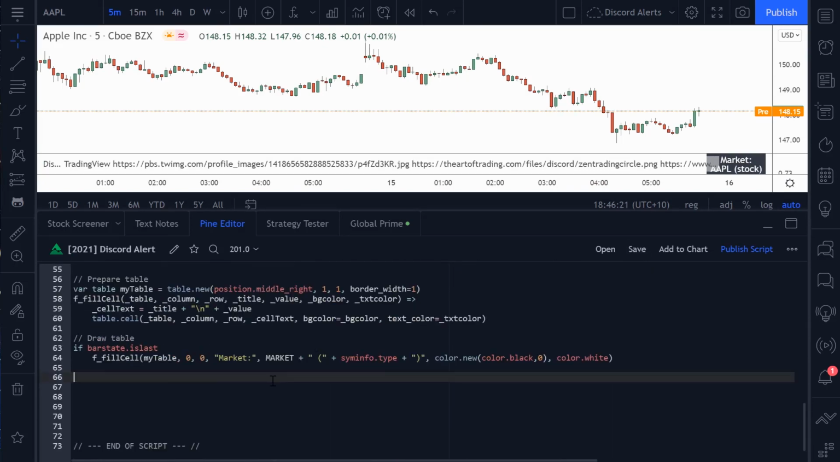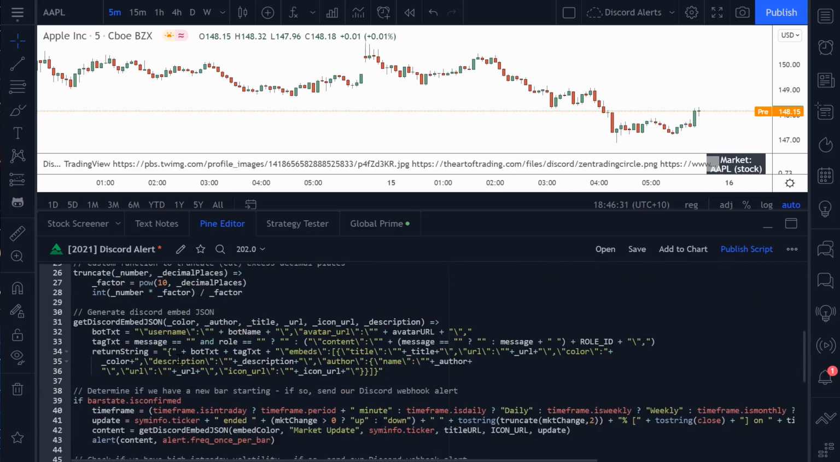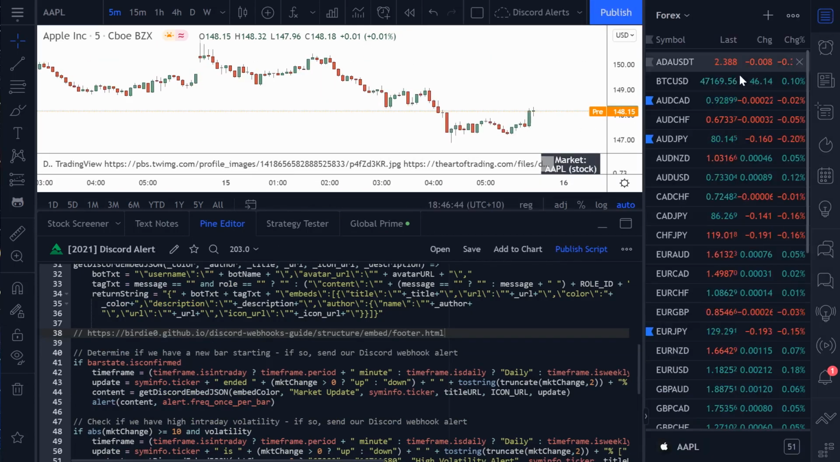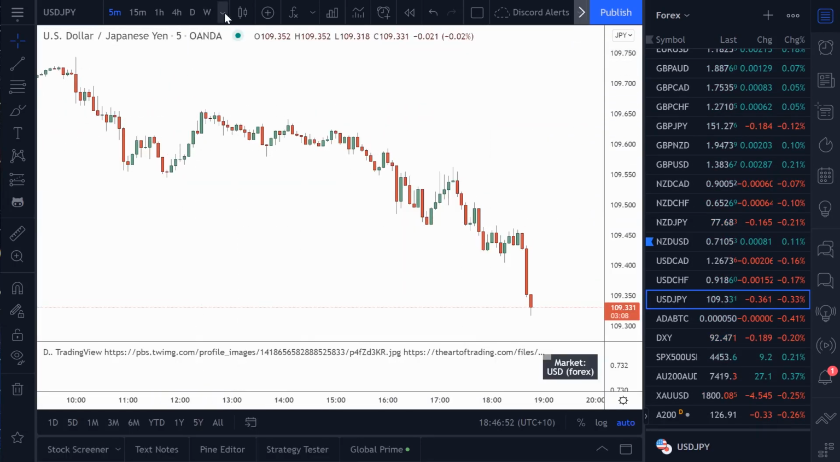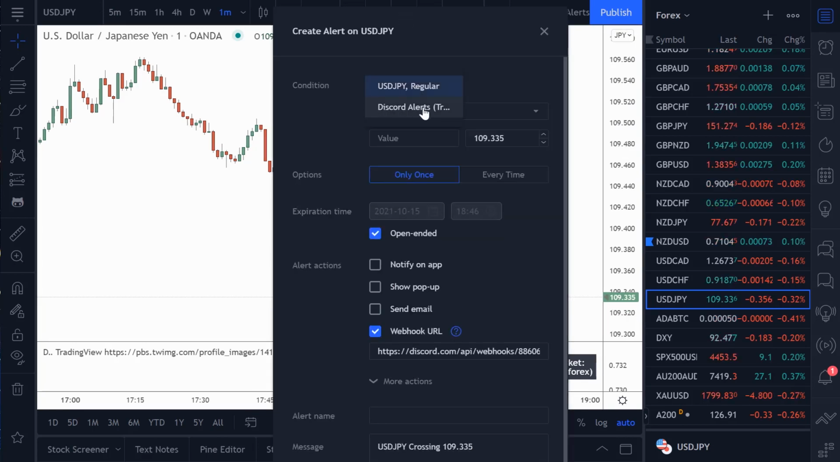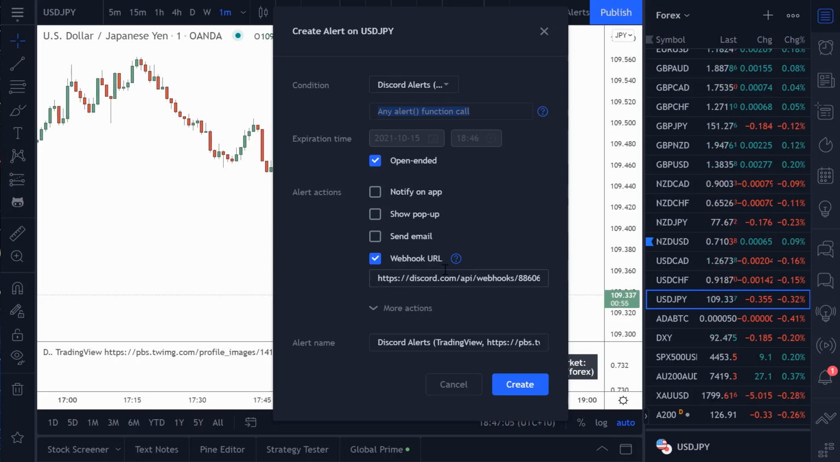Let me wrap this up really quickly. I will add in the footer code in a moment, but let's just test this script before we move on to doing that and wrapping up this lesson. So let's create an alert on, let's go with US yen. Why not? We're on the 5-minute time frame. Let's go to a 1-minute time frame so that I can make this quick. Click on add alert, select our script, leave it as any function alert call. Make sure to paste in the right webhook URL.